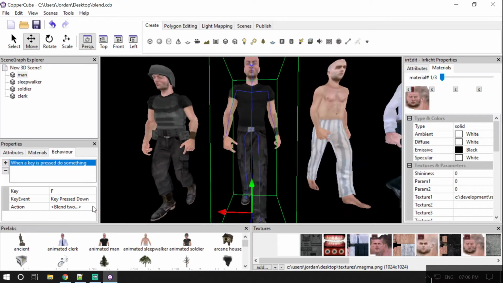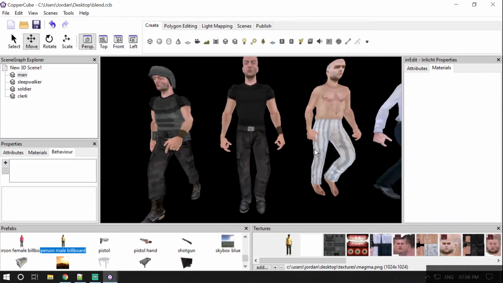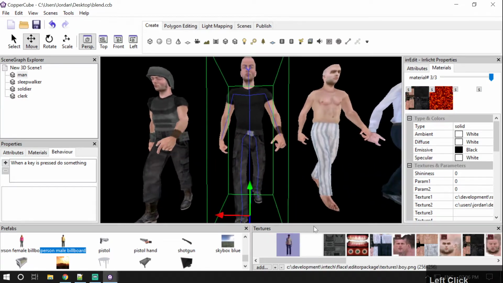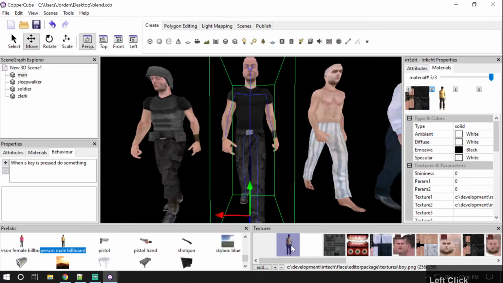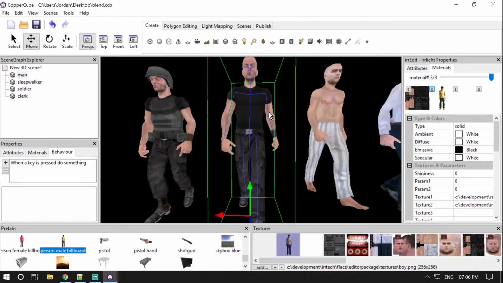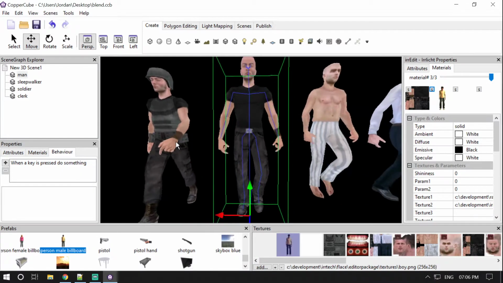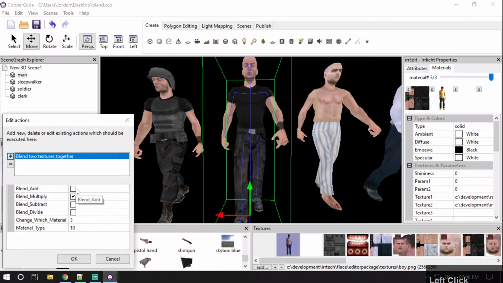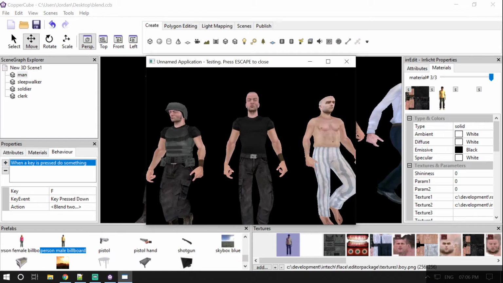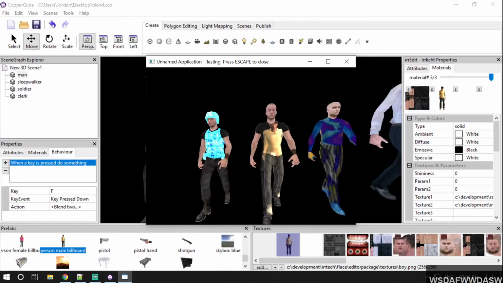For example, there is something really funny I wanted to do with this man here. I wanted to blend this texture of male billboard for his body texture. So I select the male billboard texture as my second texture in the material slot here, and if I publish the application and press F, so I also have to change the blend type to blend add instead of multiply, just to show the effect which I wanted to show you. It looks very funny to me.